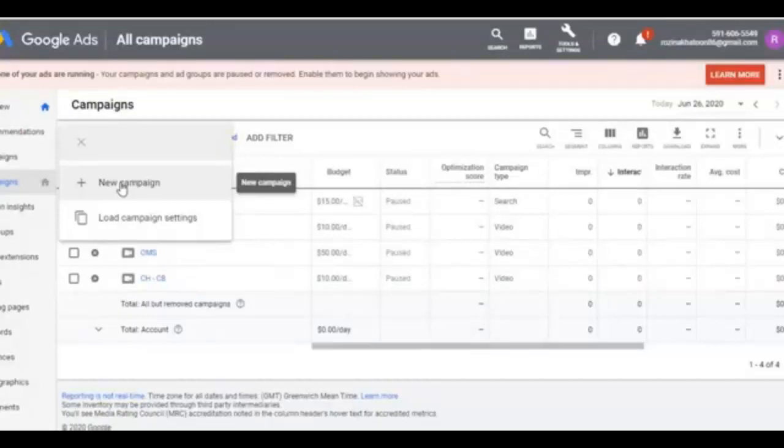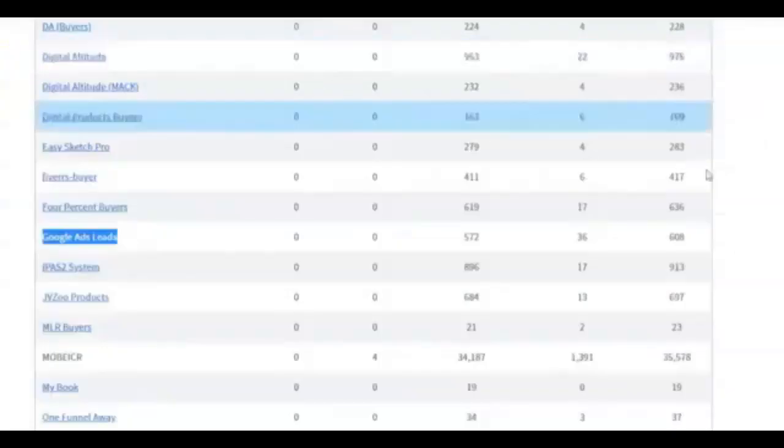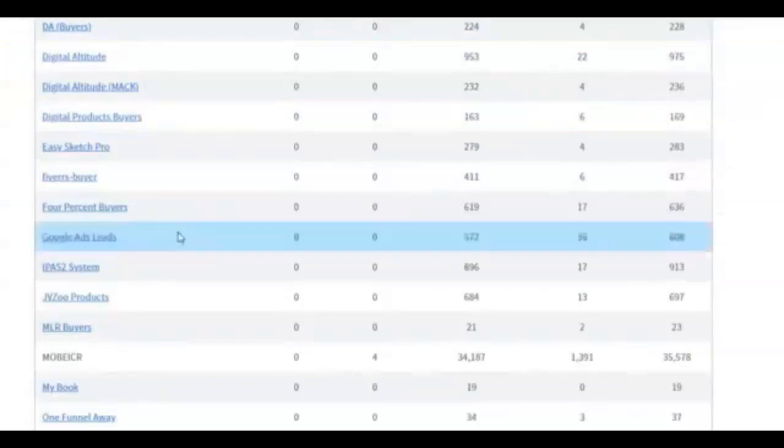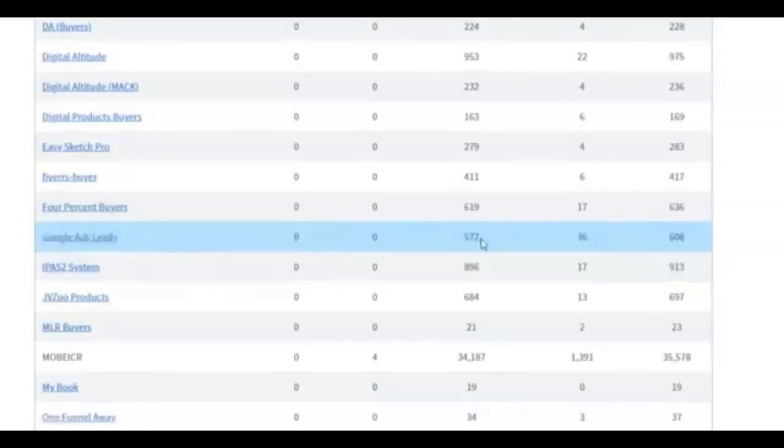Most of the times. Okay, so let me give you the proof that I have used this traffic network to build a list and to promote offers, all right? So let me go into my lead magnet account, and you could see here one of the lists called Google Ads Leads. I generated a total of 680 leads so far. Active subscribers is 572. And I got 36 unsubscribed.